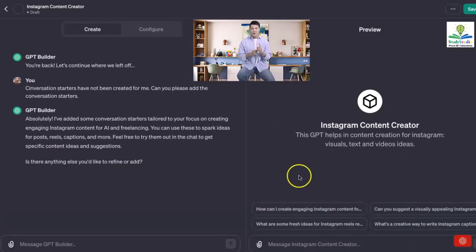How can I create engaging Instagram content? Can you suggest a visually appealing Instagram? What are some fresh ideas for Instagram Reels? What's a creative way to write Instagram captions? So yes, all these questions are valid and all these conversation starters are valid, but they are pretty foundational, and I think this is more so for when you are looking for fresh ideas.